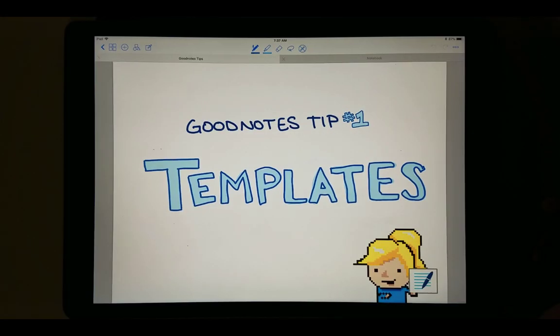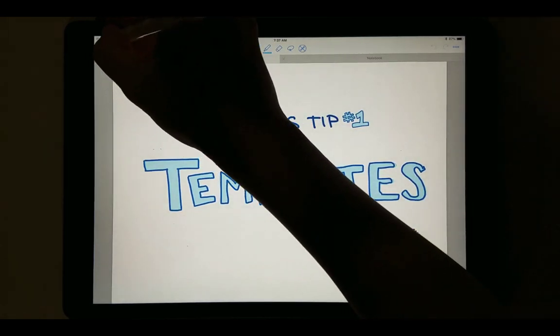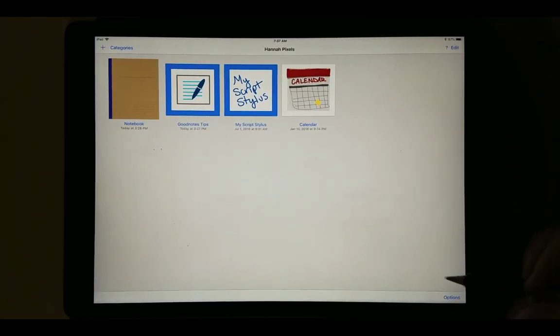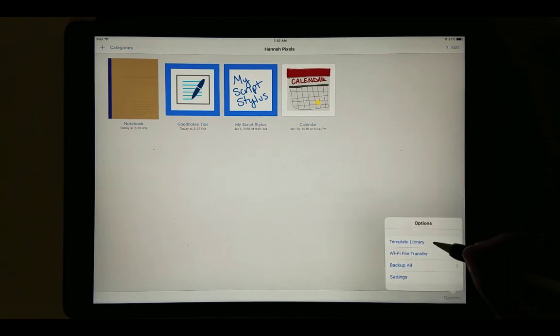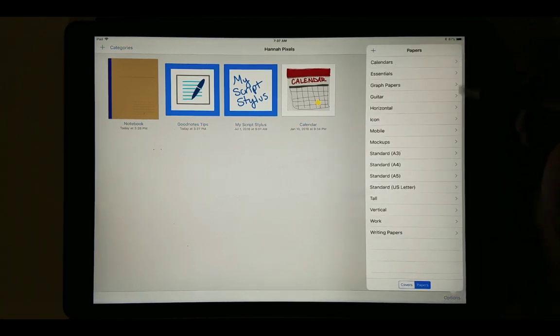Okay, so now that our custom templates have been uploaded to Dropbox, we can return to the main menu where we see all of our notebooks. And down here in the bottom right is an area called Options. If we go to Template Library, we'll see all of the templates that are already there. You'll probably just see a bunch of defaults. I've already added some of my own ones here.